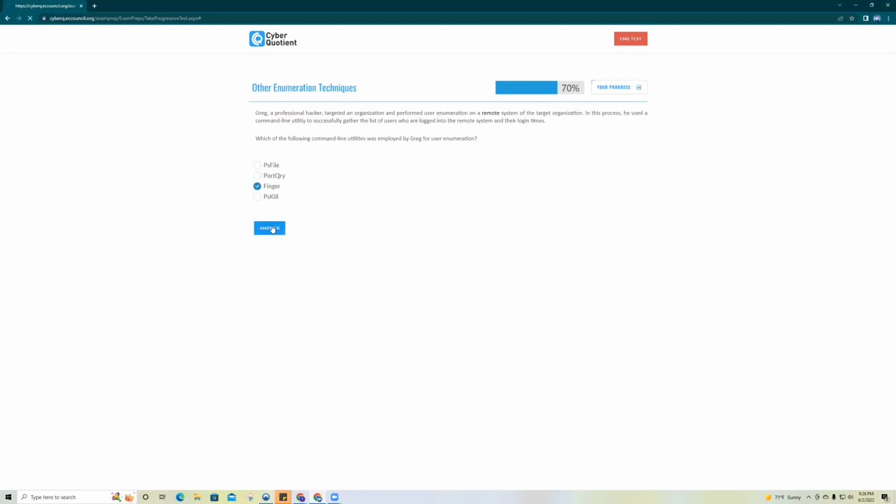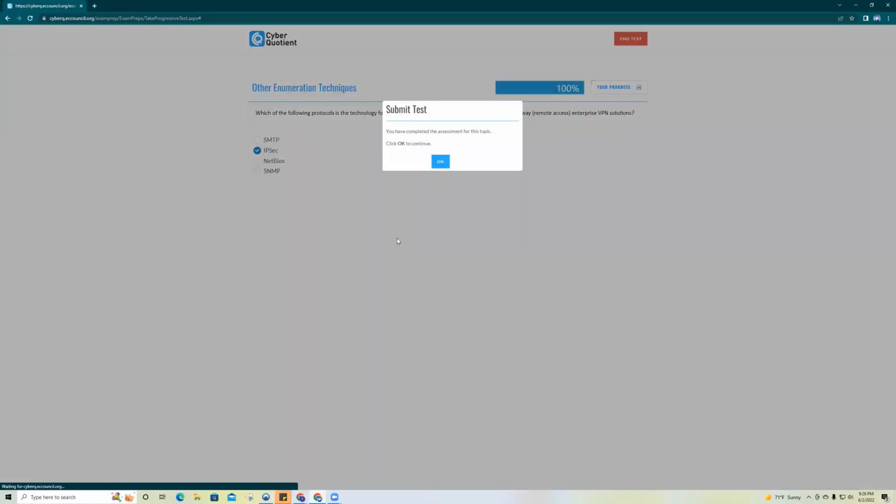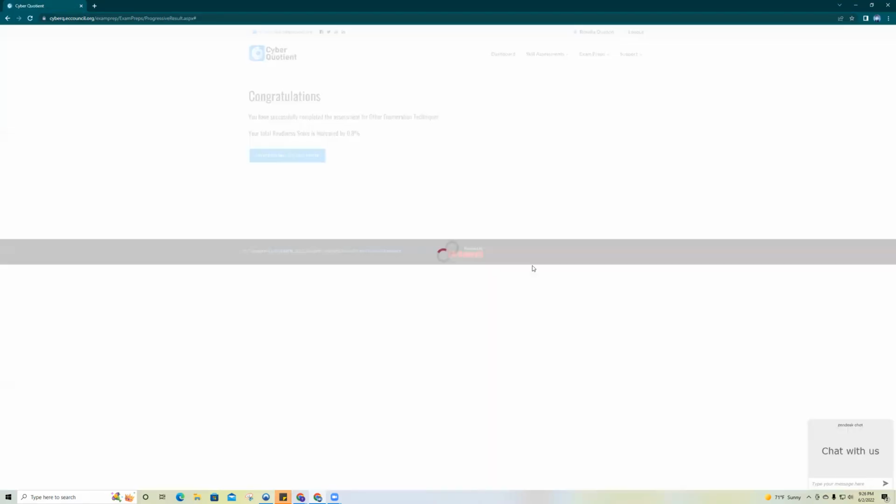It's finger, of course. Which of the following enumeration steps does a penetration tester extract information about encryption and hashing algorithms, authentication types, key distribution algorithms, SA life duration, etc.? IPsec. Which of the following protocols is the technology for both gateway to gateway, LAN to LAN, and host to gateway, remote access, enterprise VPN solutions? So still IPsec. Okay. All right, we passed that too.